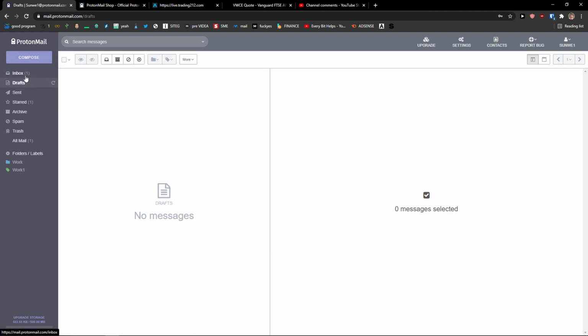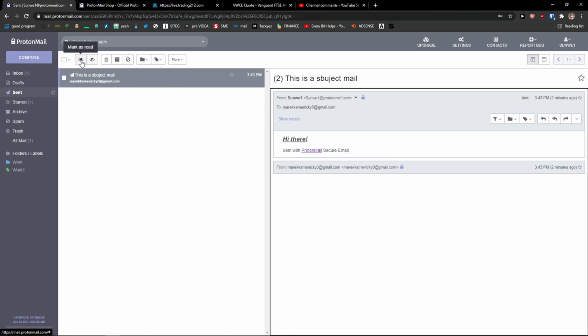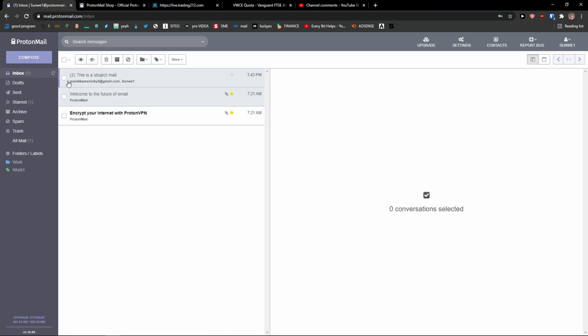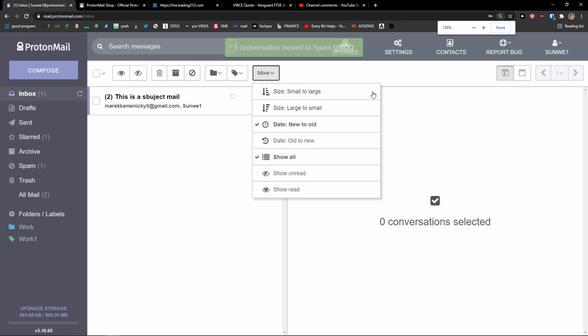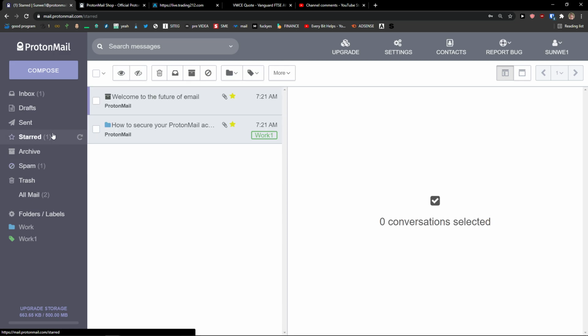So when you go under inbox, you would see drafts here. This is where you would find all the drafts, then sent messages. And you can mark it as read or mark it as unread, and then it just goes back. You can simply move things to trash. Let's say I'm going to archive this one here. You can move to spam. And then you can filter by size, date. And then you can see clearly the starred and spam here.